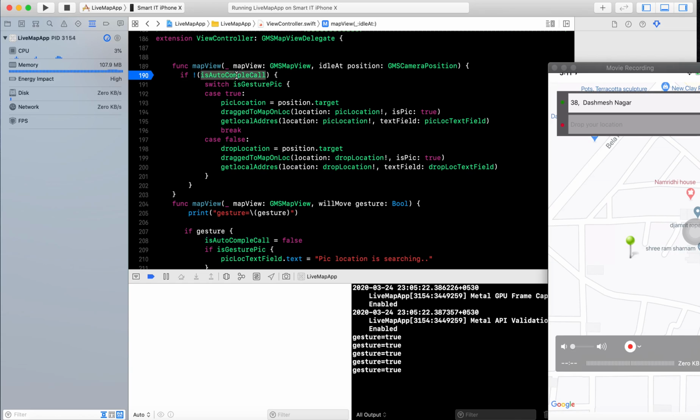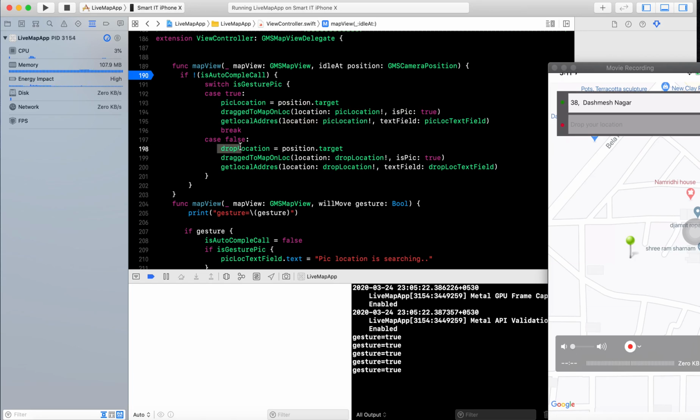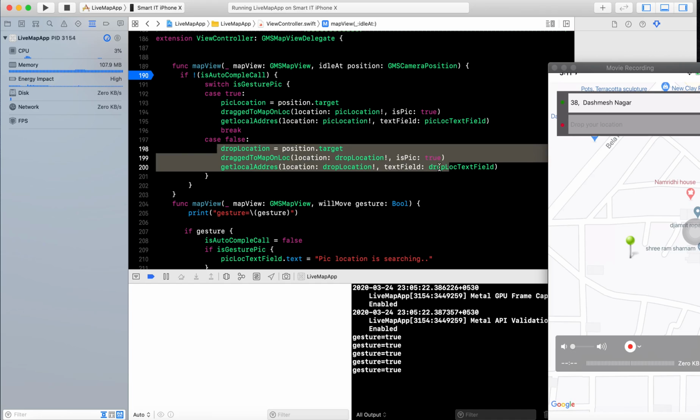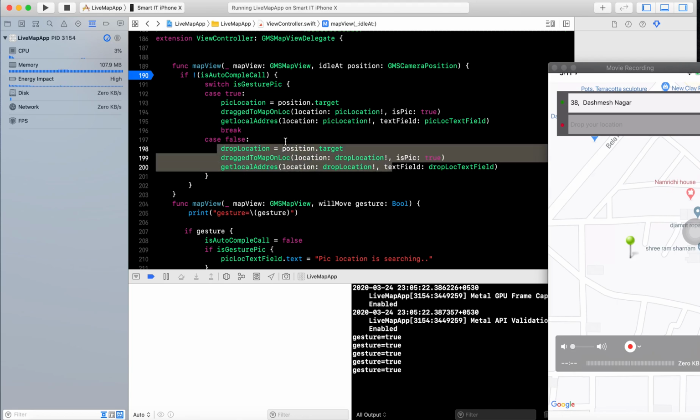So that's why I have added the GMS autocomplete flag. So gesture will be true, and autocomplete will be false. That's why this switch statement will be called. If gesture is pick, it means the pick location is selected, and this will be called. Otherwise, if drop location is selected, the drop will be called. So you can check the case: if gesture is true, then true. Otherwise, if the case is false, the drop location will be called here.